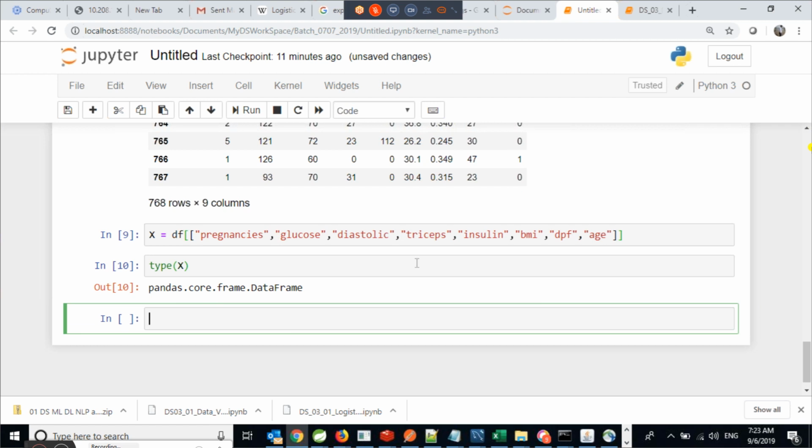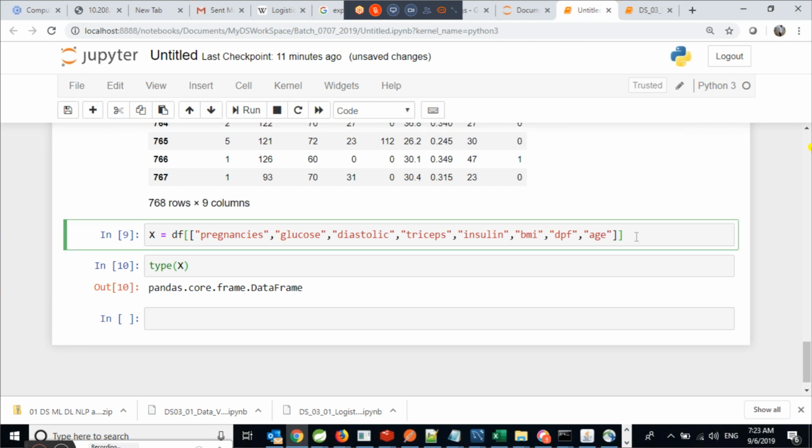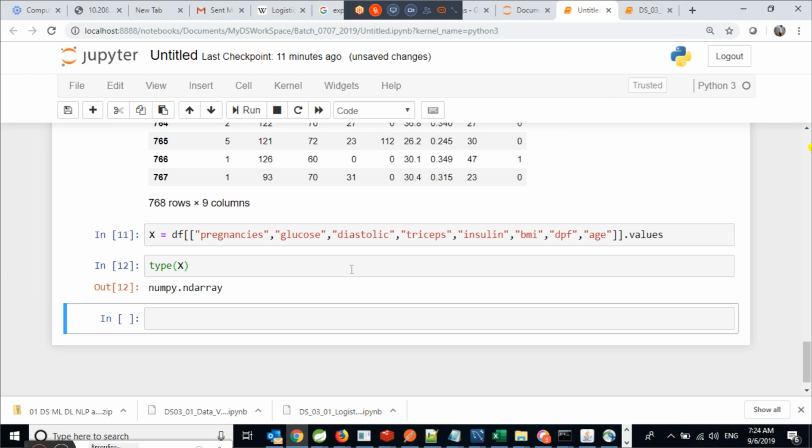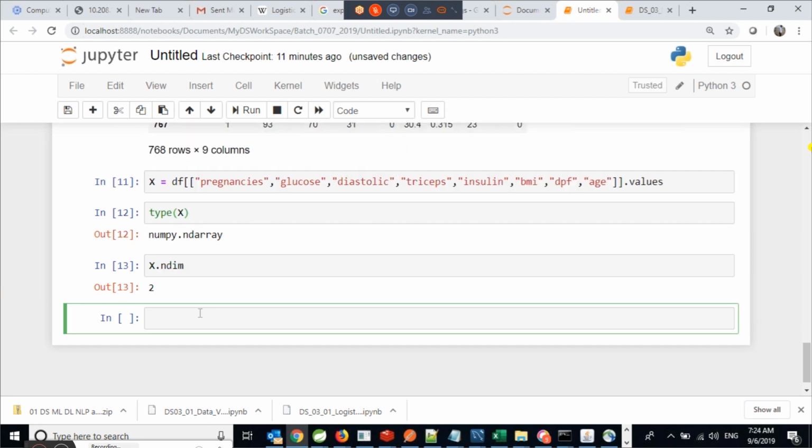So how can we do that? There is a function called values. Once you use values, the data frame is automatically converted to an ND array. I want to know the dimension of this X. You can say this is a 2D array. So instead of passing the data frame, you should pass an ND array.